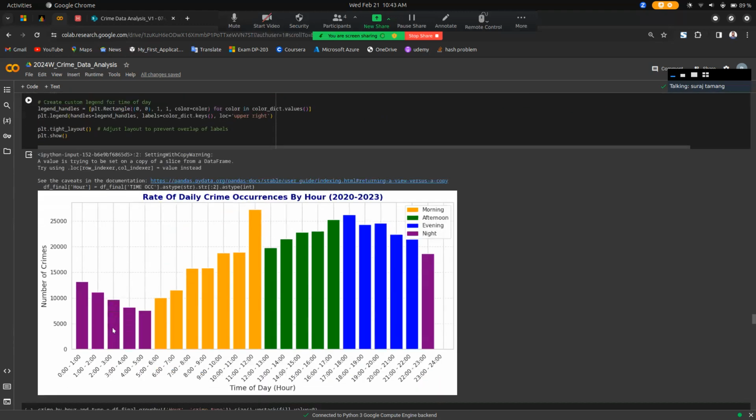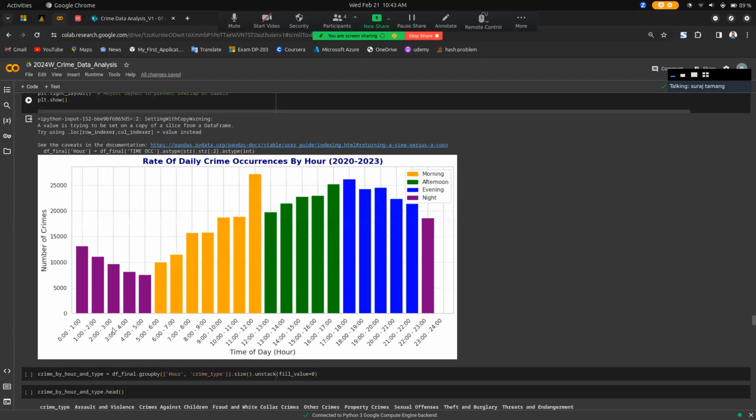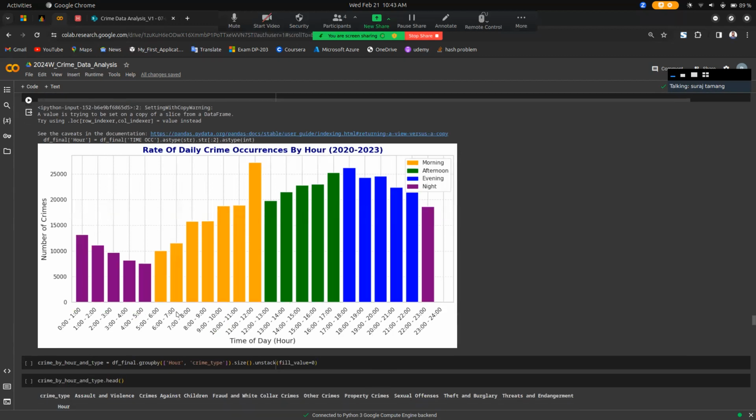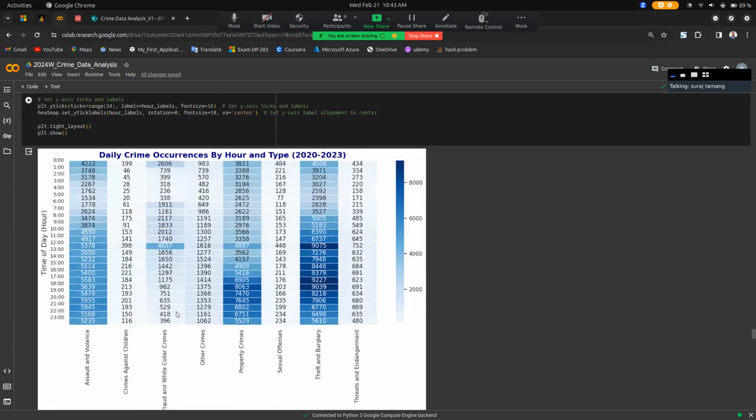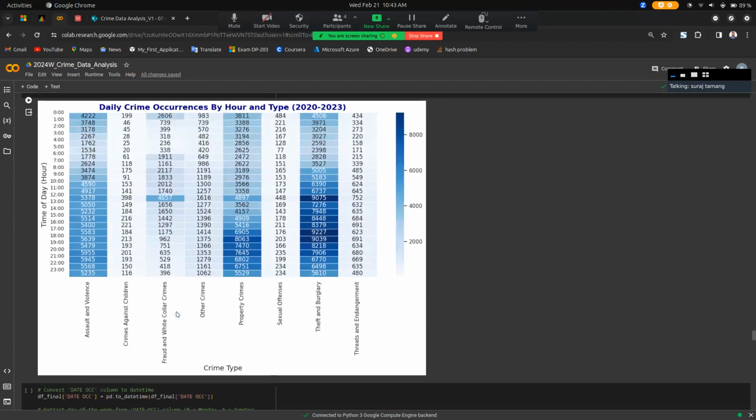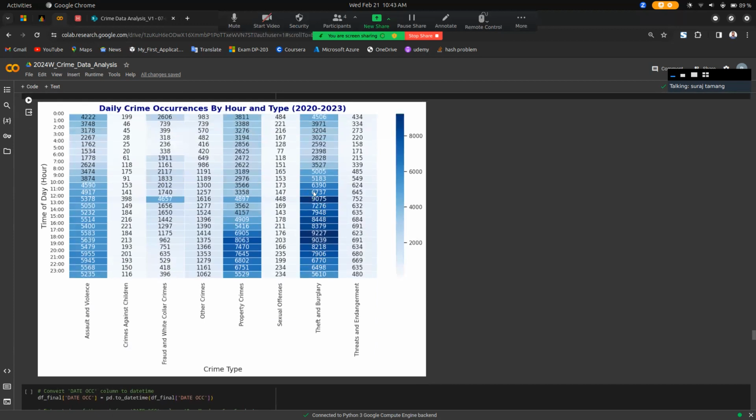Then we created a bar graph to see which hour maximum crimes are happening. So between 11 a.m. and 12 p.m. maximum crimes are occurring, as we can see. Then we created a heat map to see which crimes are most occurring in a particular hour. As we can see, theft and burglary is the most frequent crime type the majority of the time.